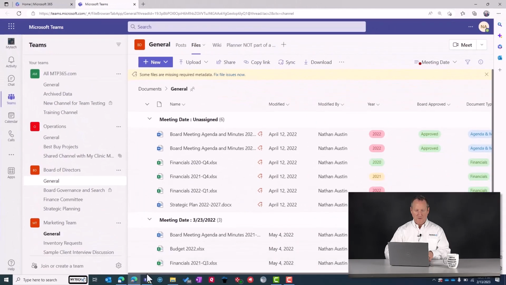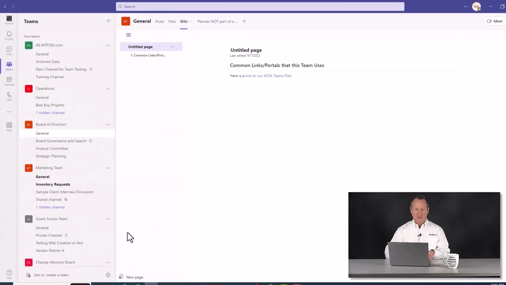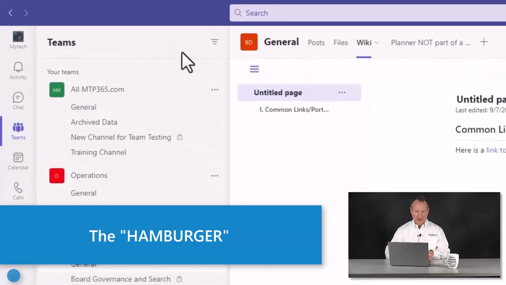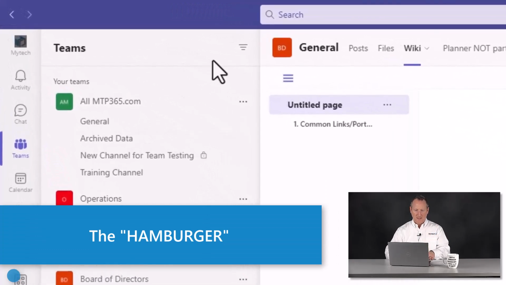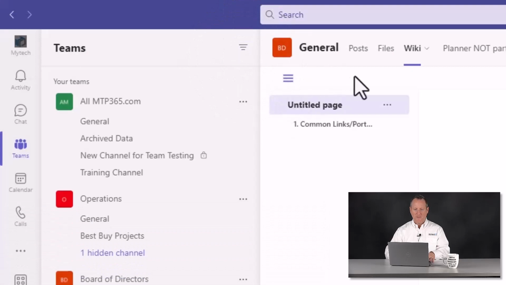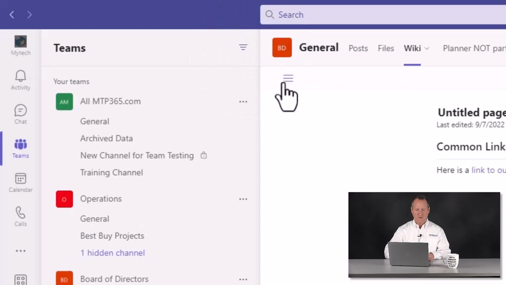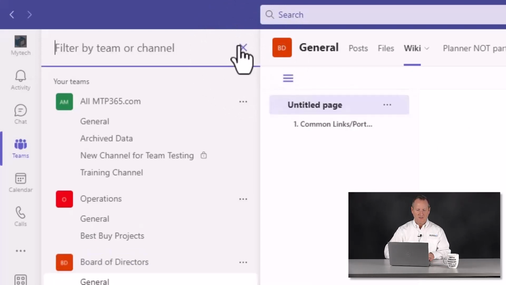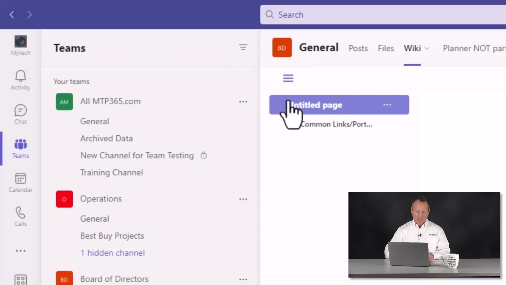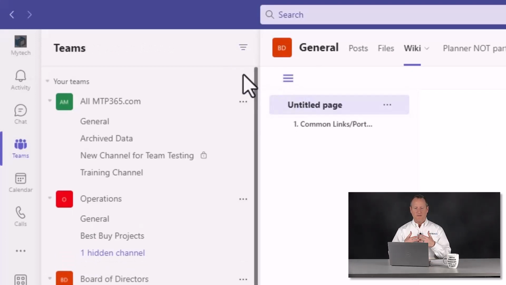I am now going to move over to the Teams application to talk about the next one, which is the hamburger icon or the hamburger menu. It can show up here as well as here if you happen to be using a wiki tab. Sometimes the wiki tab is renamed, but inside of the wiki you'll see this hamburger, the three vertical or horizontal lines. And it just allows you to close or open up certain menu sections. So that's the hamburger.